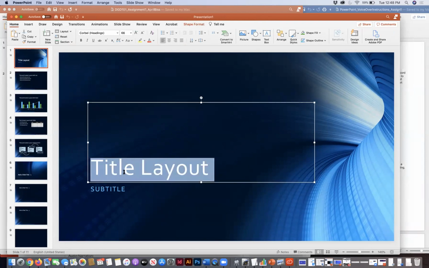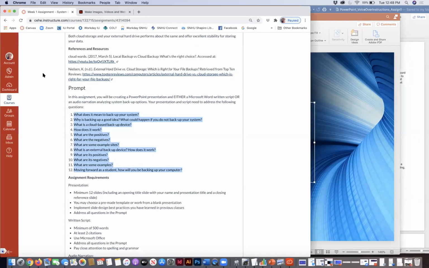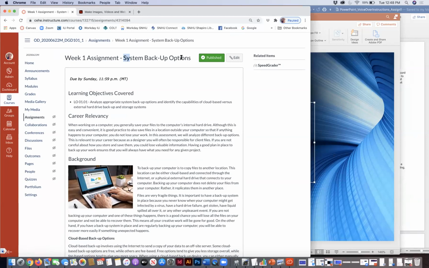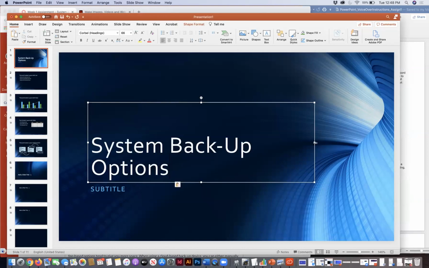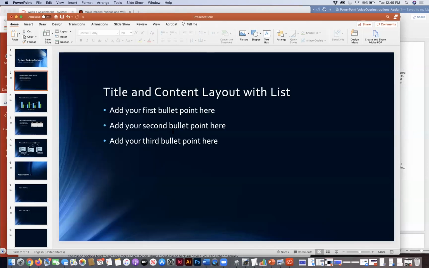So at this point, I probably would have the title, which would be, oh, excuse me, guys. I would probably just title this System Backup Options. And you can design this any way that you wish. Do assignment 1. And then have your name. And you could even have the date too, completely up to you. Kind of nice to have all of that. So that'll be your beginning slide. And then you go into your second slide.